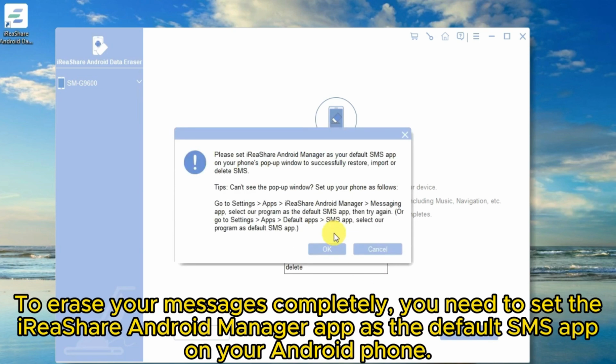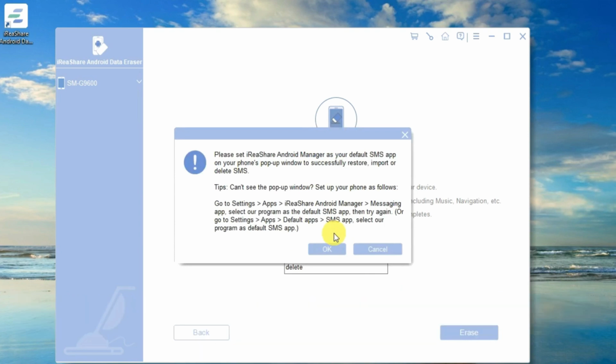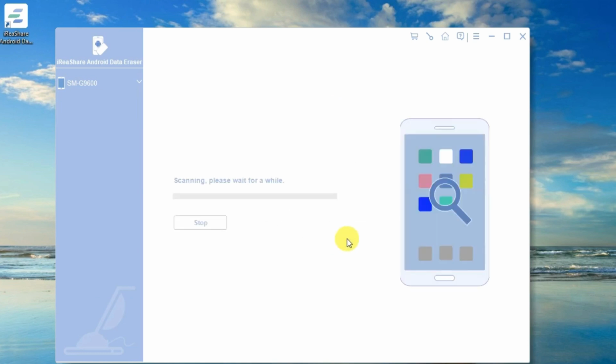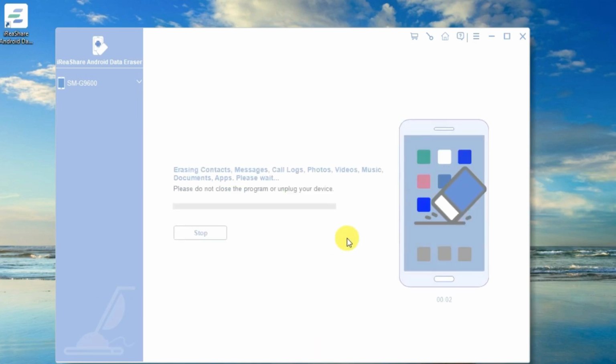To erase your messages completely, you need to set the iReaShare Android Manager app as the default SMS app on your Android phone. The software will start to erase your data.